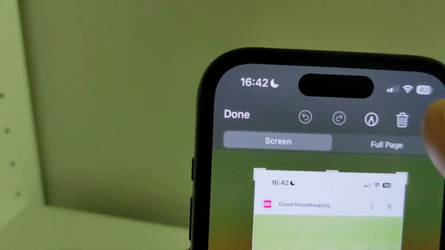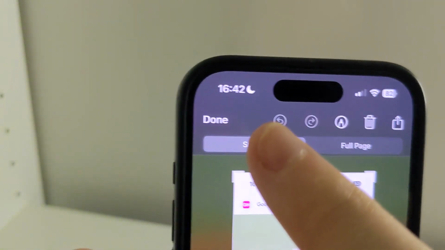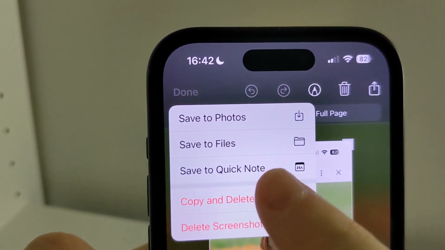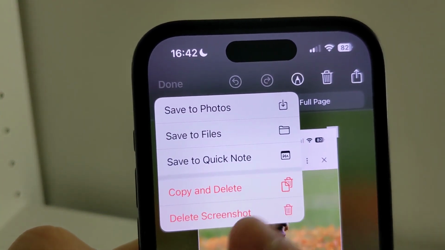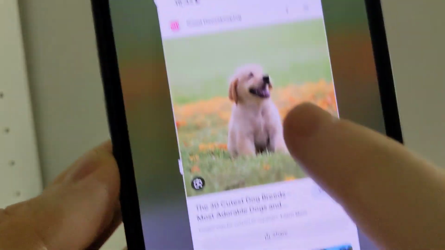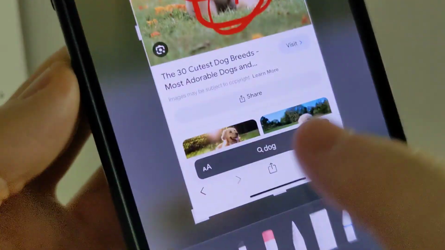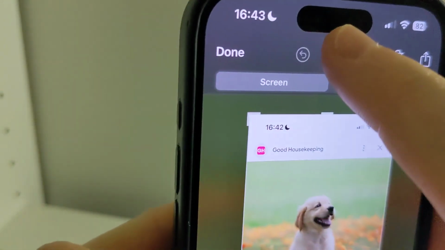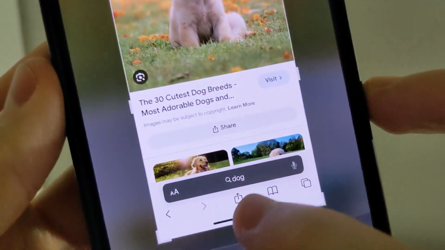Just click on that. You can save it to photos or files, or make a quick note, or copy and delete, or delete the screenshot. Also, you can make some lines or change the form.